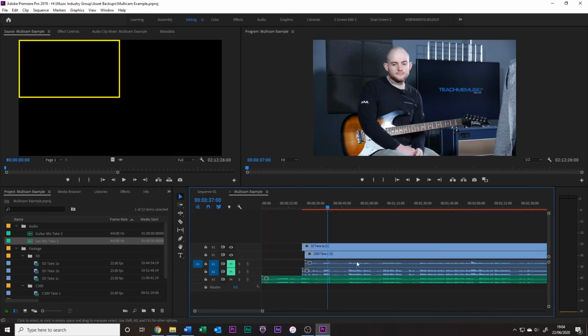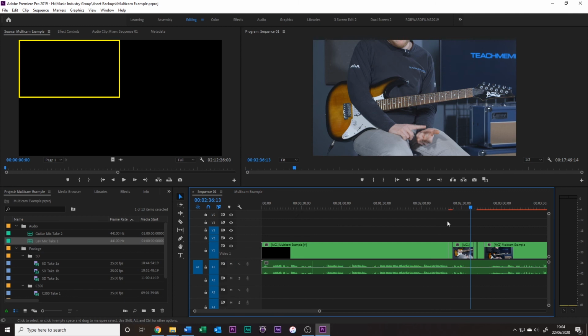Try to get everything into your multi-camera sequence before you start making cuts. Otherwise you might find that you have some sync issues with where you've made your cuts.